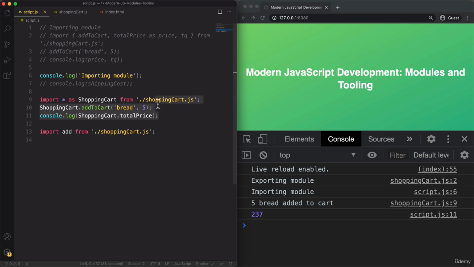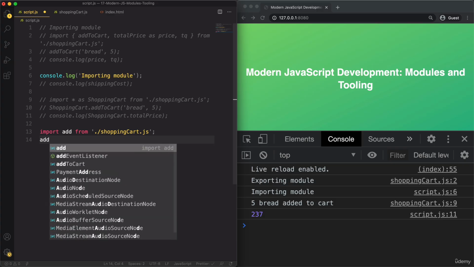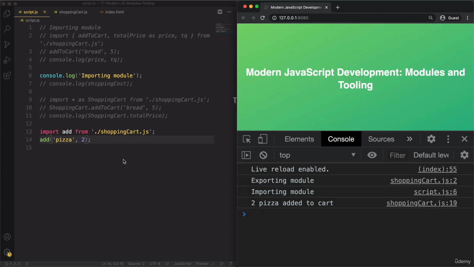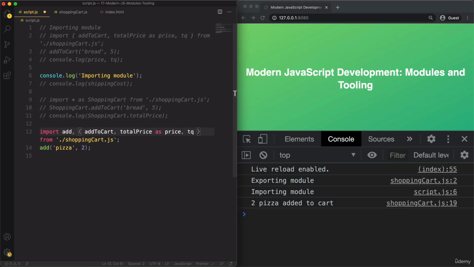So let's take this out here for now. And now let's once again try to actually use the value that we imported here. So let's add 2 pizzas, and here they are. All right. And we could even mix all of them in the same import statement. So if we wanted, we could have default and named imports and exports all at the same time. So here we would just have to take this one and then put that here after a comma. And then we could take a look, for example, at the price once again.